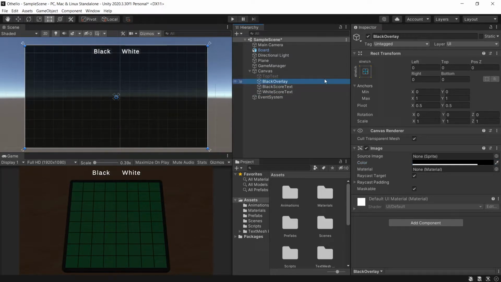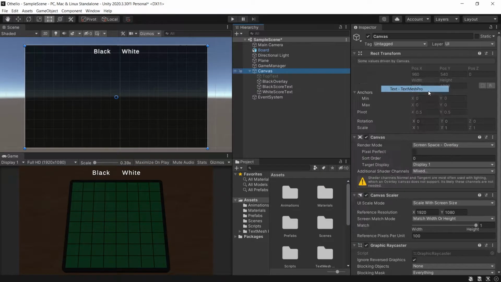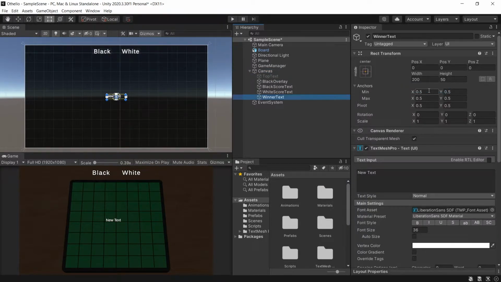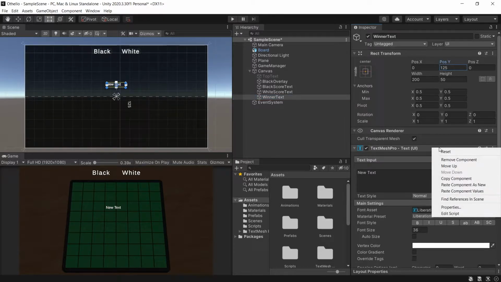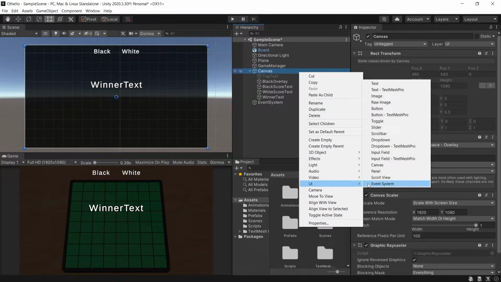We need one more text element which will display the winner. I will set its Y position to 125 and paste the component values we copied from the top text. There are only two values I will change: the text string and the font size, which I will set to 90. The final UI element we need is a button for restarting the game.